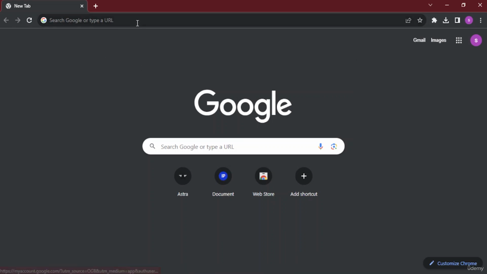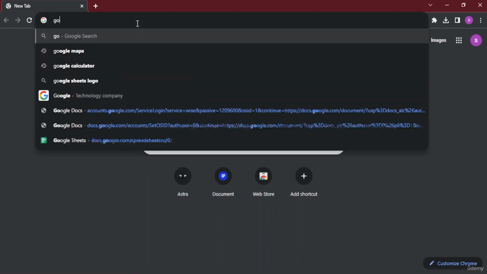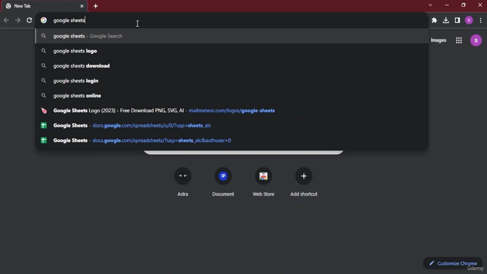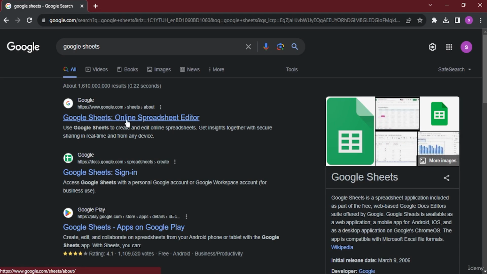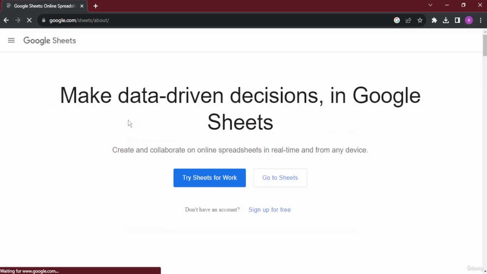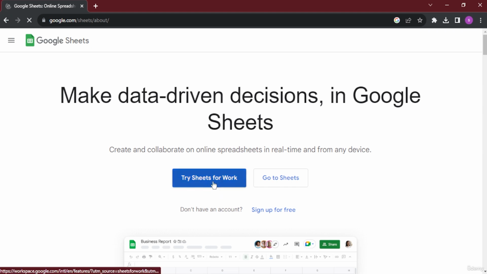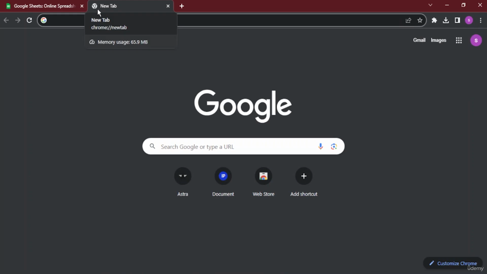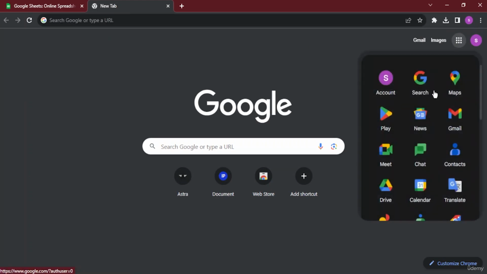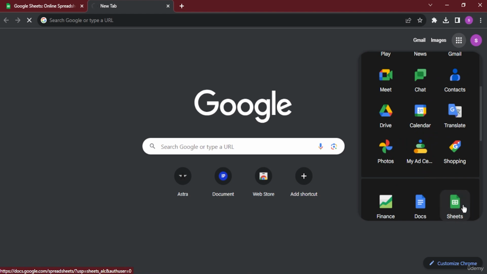But if you're not using Google Chrome, what you're going to do is search for Google Sheets. Hit enter and you have this option of Google Sheets online spreadsheet available. You can just try Sheets for work or go to Sheets. That's totally up to you. So there are two different methods of how you will be able to open it up according to your desire. So I'm going to open up from over here so it will take me directly to Google Sheets.